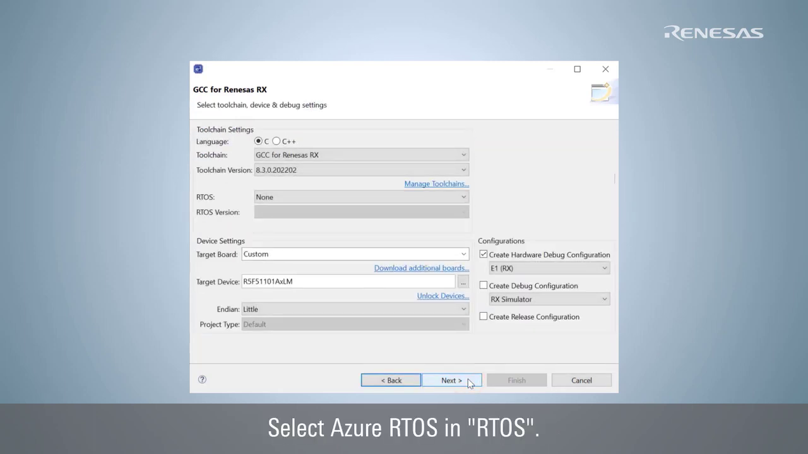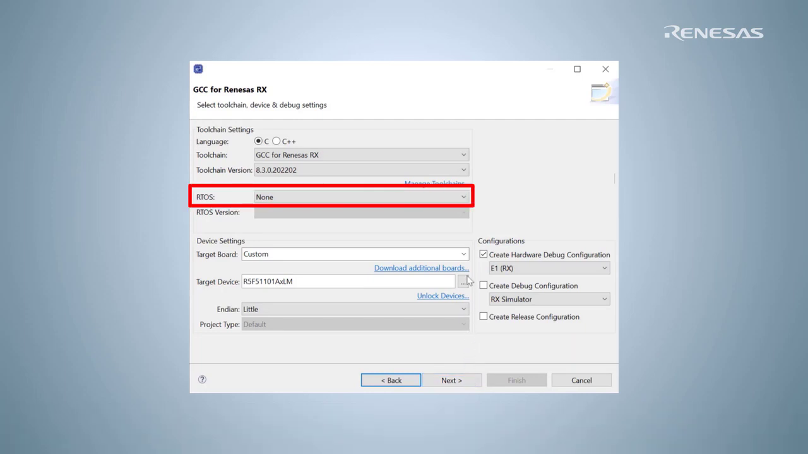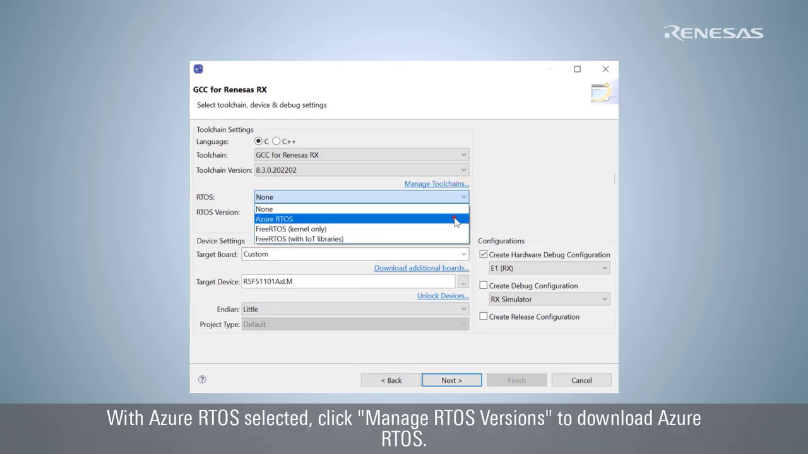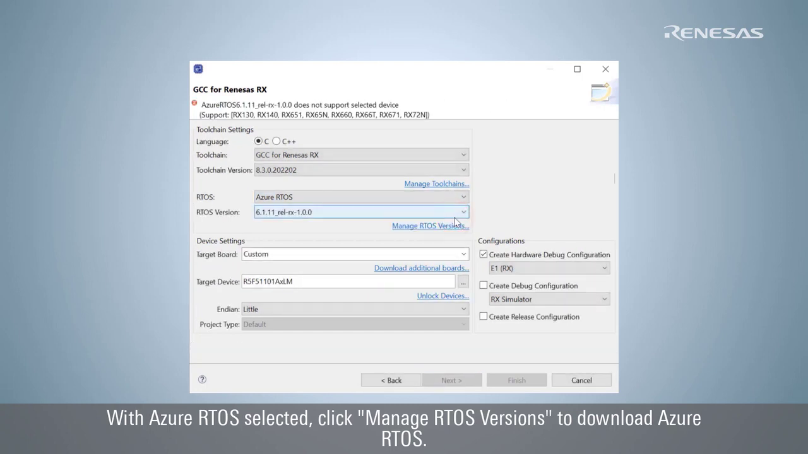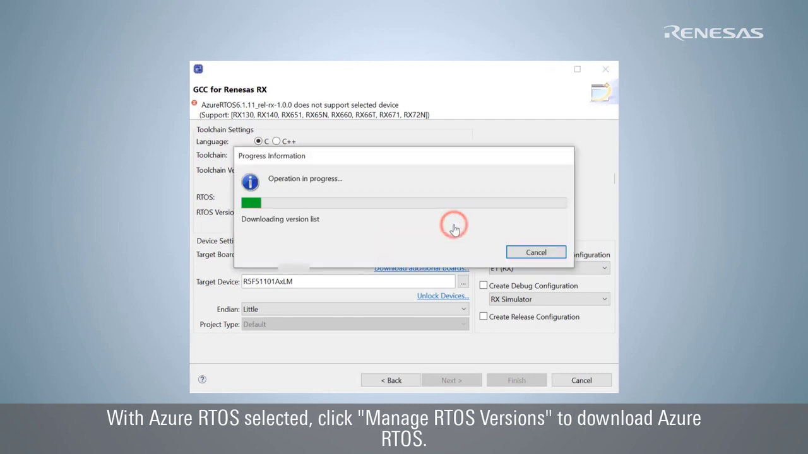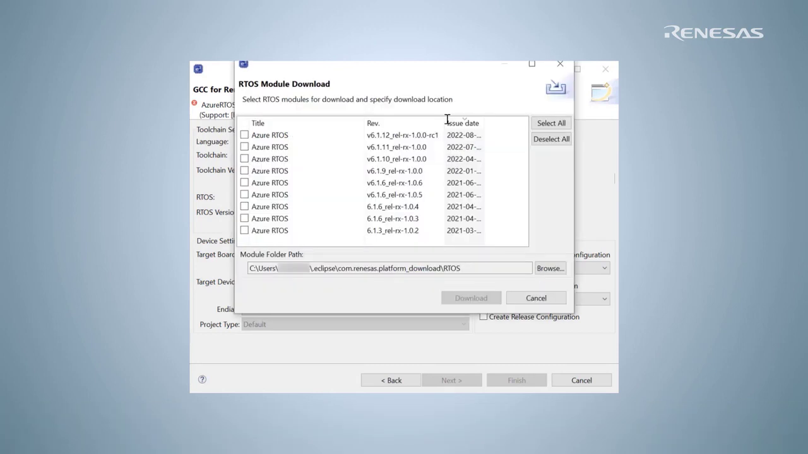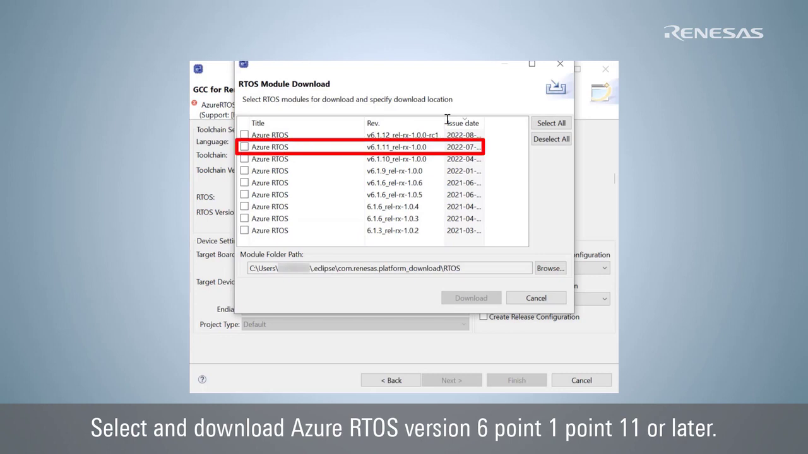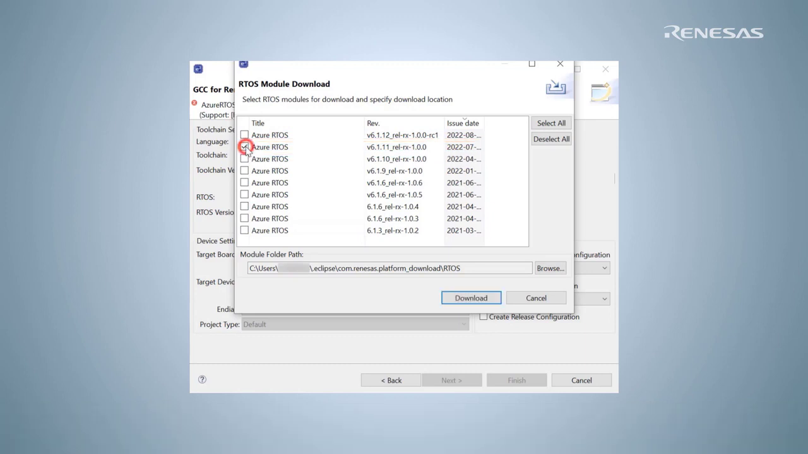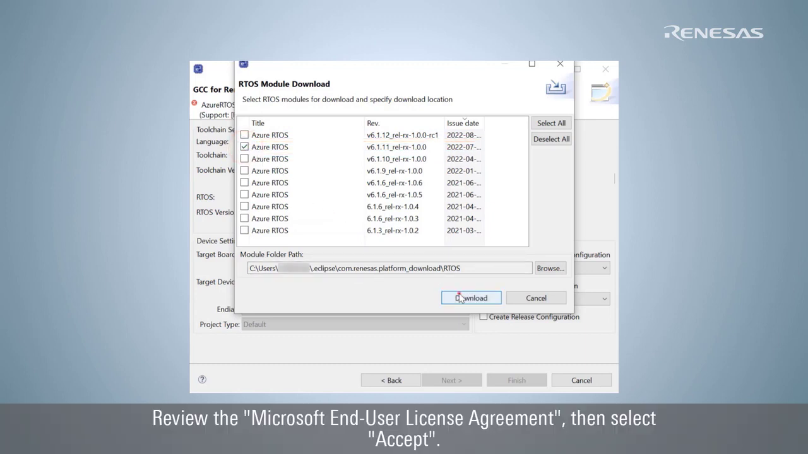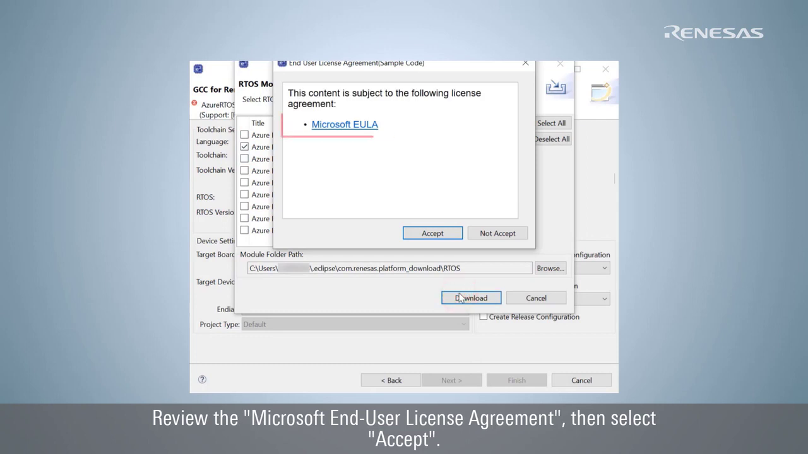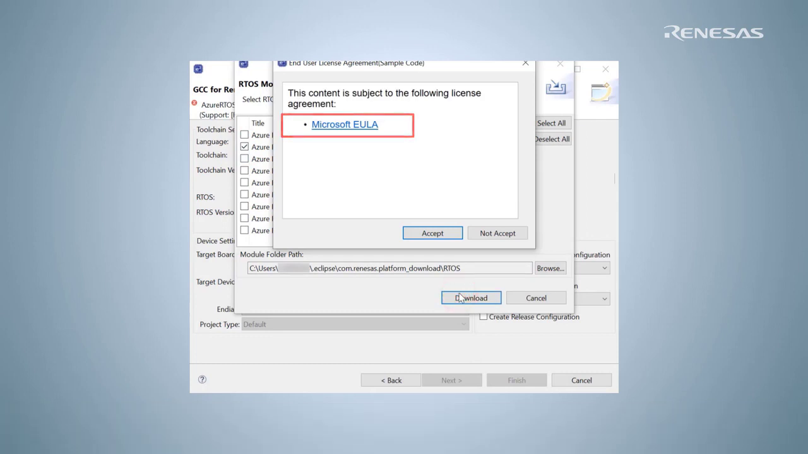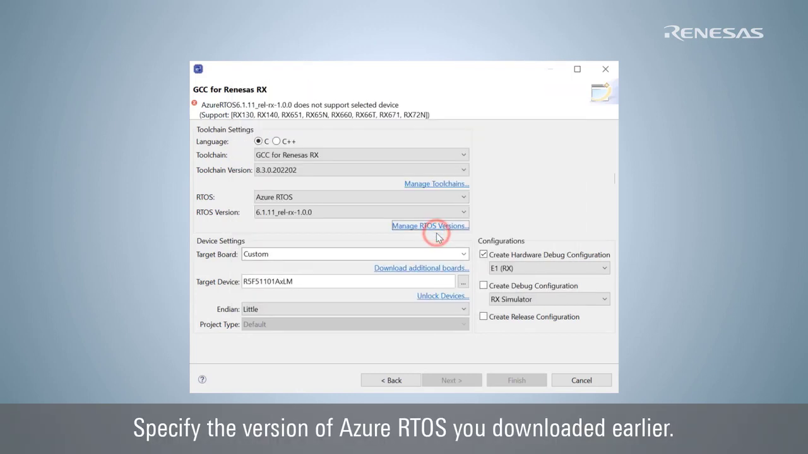Select Azure RTOS and RTOS. With Azure RTOS selected, click Manage RTOS versions to download Azure RTOS. Select and download Azure RTOS version 6.1.11 or later. Review the Microsoft End User License Agreement, then select Accept. Specify the version of Azure RTOS you downloaded earlier.